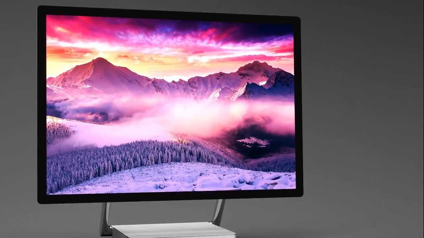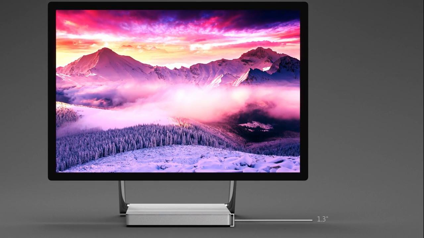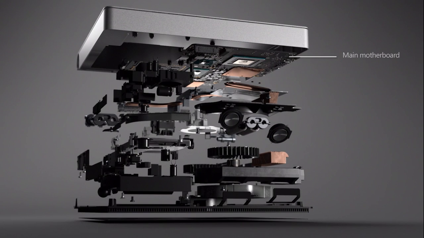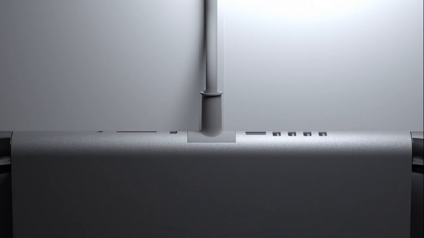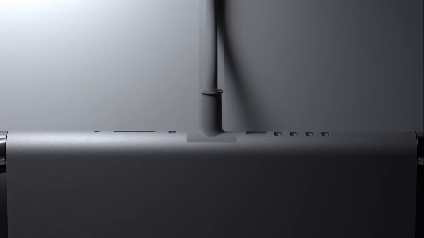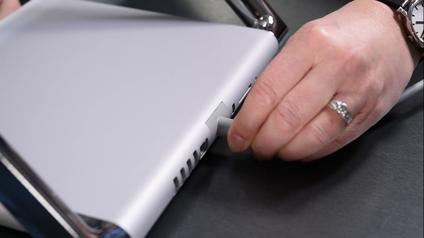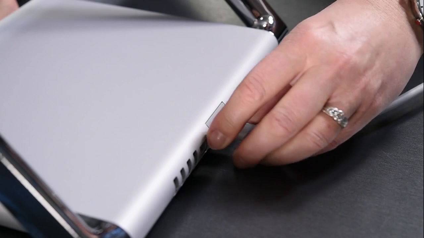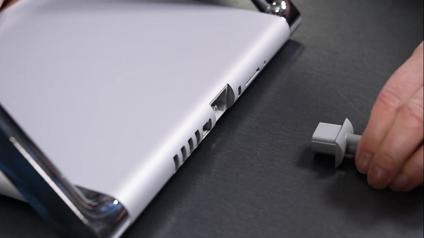Moving on to the base. You'll notice that at 1.3 inches in height, it's a very slim unit. It houses the main motherboard and even the power supply, as Surface Studio runs on AC power. The cable is locked in place so that you can move the device without losing power. To remove the cable, pull back on the shroud to unlock it and remove it from the base.